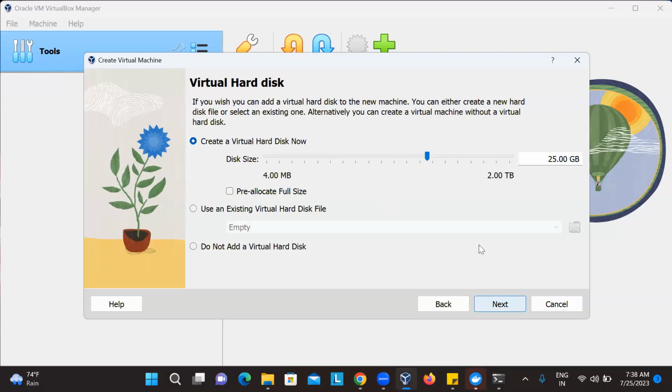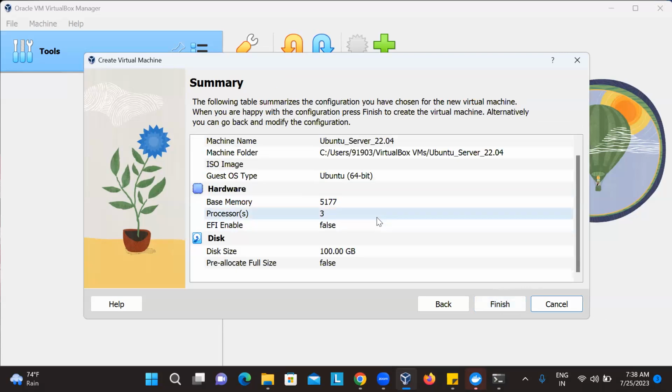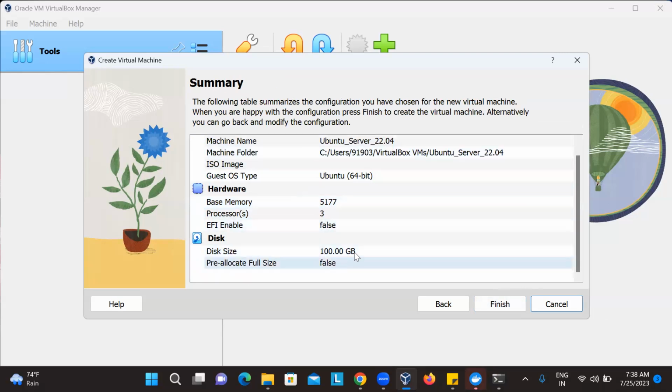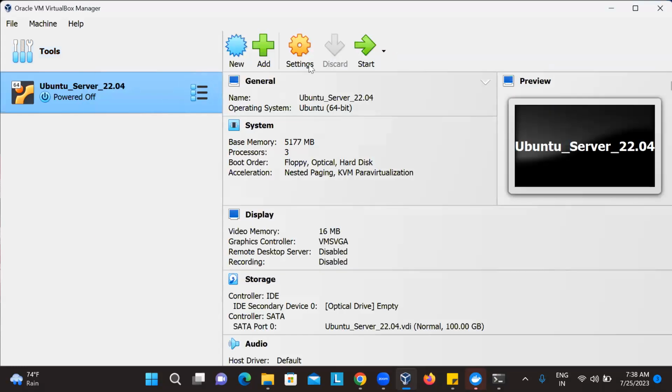Now I'm giving almost 100 GB, and I'm just clicking here. These are the default settings which I have given: my server name, this is the RAM, this is the CPUs, and this is the disk space which I have given to them. The basic setup is there.